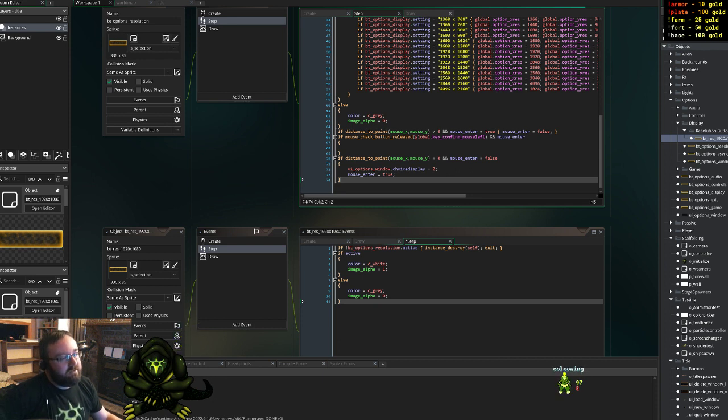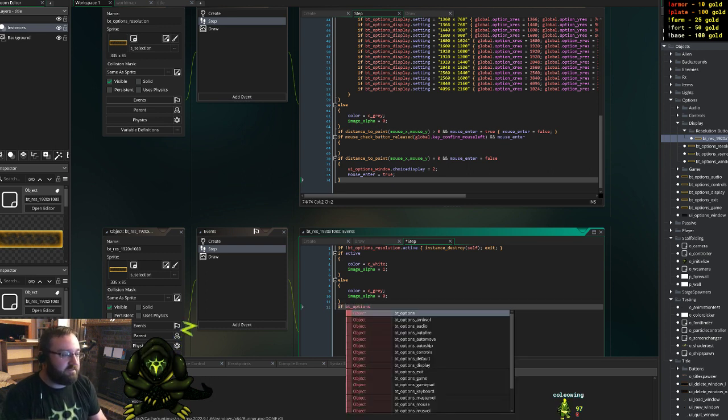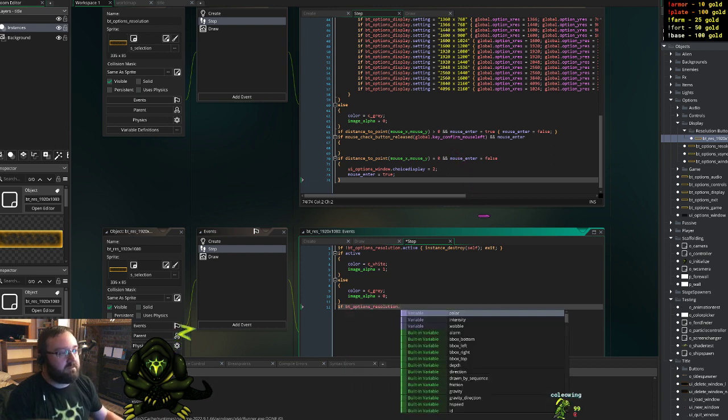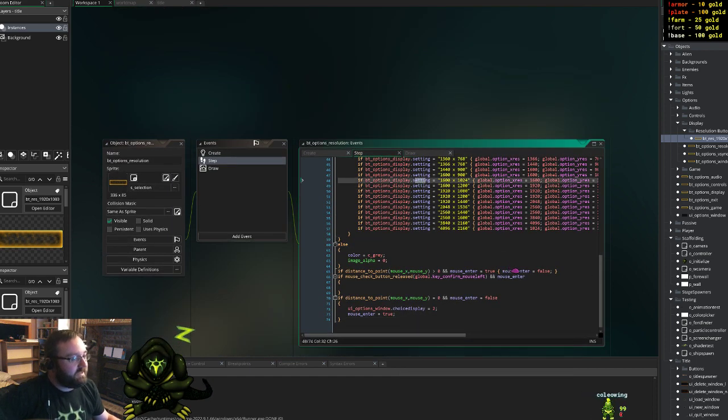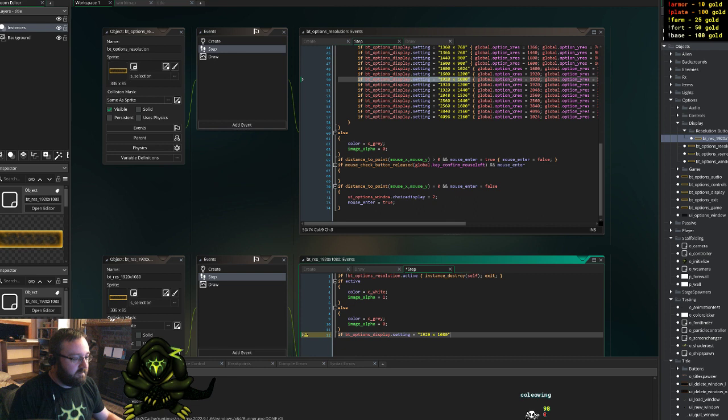So one way it could be active is if button options resolution. Actually, I don't even know if I have the right one. I want this setting. Oh no, I picked the wrong one. Let's pick which one it is though. It's this one. Okay. If that is true, then active equals true.